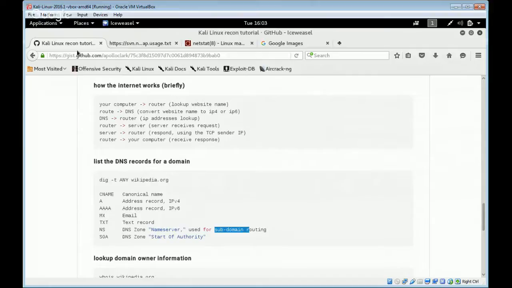If you're going to things like gist.github.com, gist is a subdomain of github.com. If you want to know how to contact those, this entry will tell you: if you're trying to reach a subdomain, talk to this server over here. And usually they'll have multiple name servers. Usually they'll also have a record called the DNS zone start of authority, and this is the primary DNS name server to talk to.